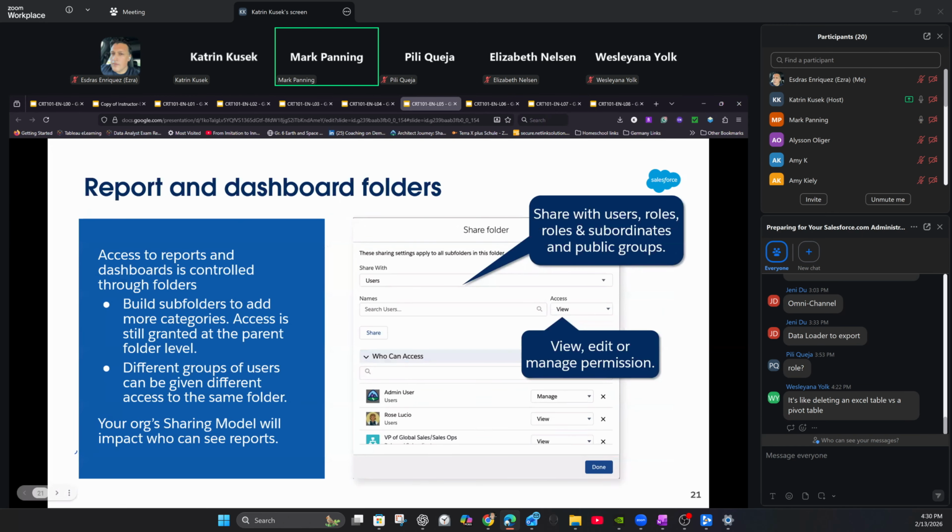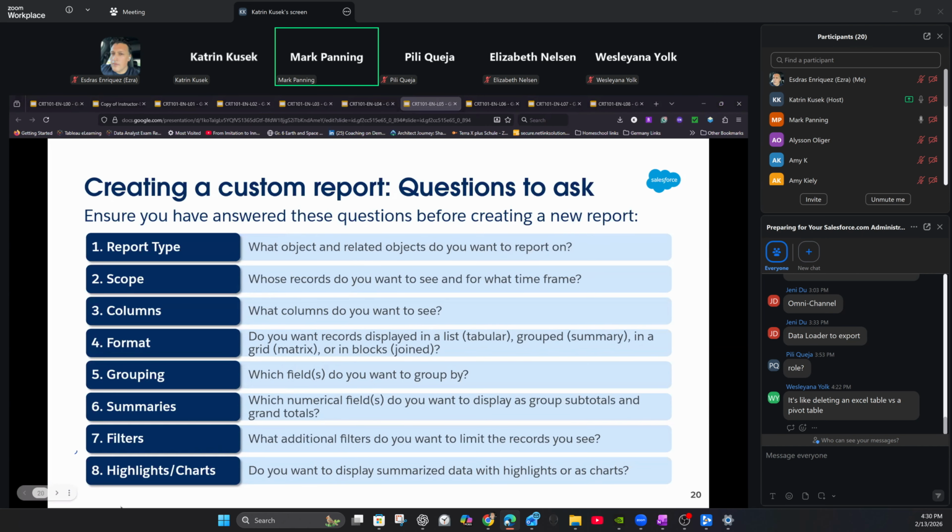Could you say again, with security, it's based on the user's profile or permission sets and what they can see in the report? Is that right? Not quite. So if they can see a report, that depends on the report folder.